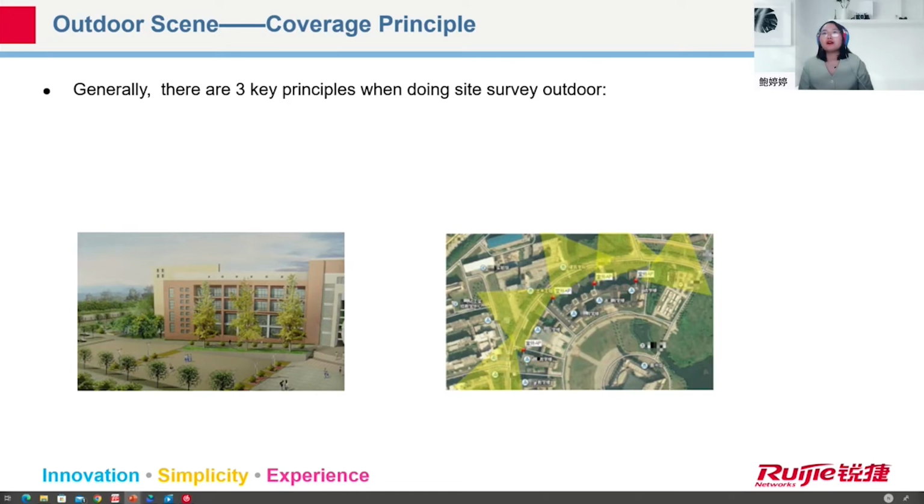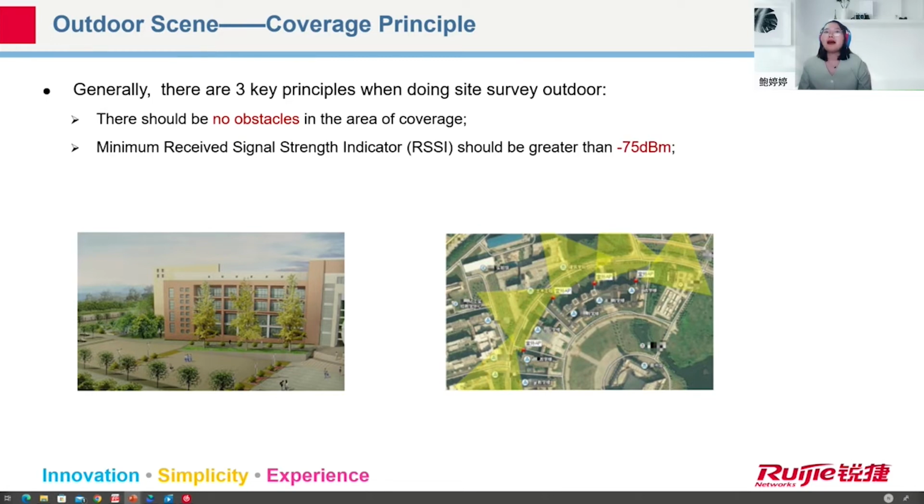And about the outdoor scenario, the coverage principle. For example, here is a school, and we have big places where we have to deploy wireless. The principle is, first, there should be no obstacle in the coverage area. And the RSSI value should be greater than -75 dBm. And the performance of the wireless network should meet the customer demand. And for these places, maybe the coverage should be very big, but the users are fewer.